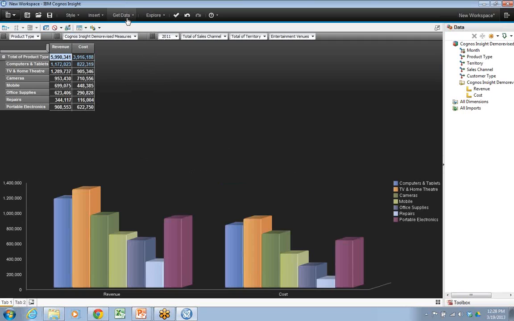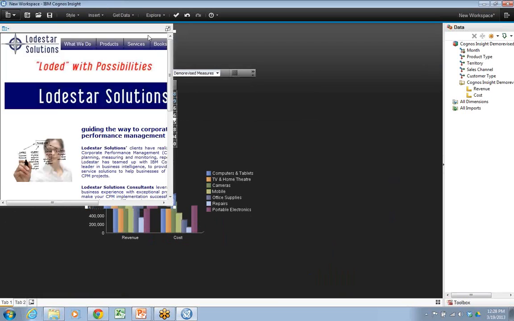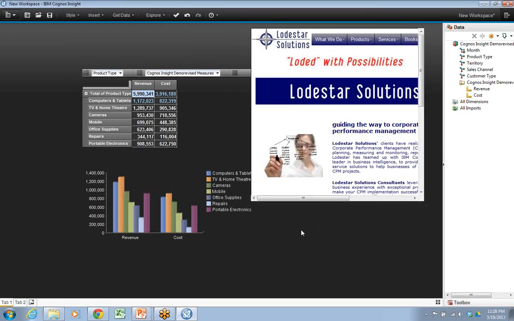So I mentioned to you about web pages. You can insert a web page and put in your URL. You can throw in our website. Again, it directly brings it into the window. Now I have that in my model. So again, just lots of flexibility in what you can do.